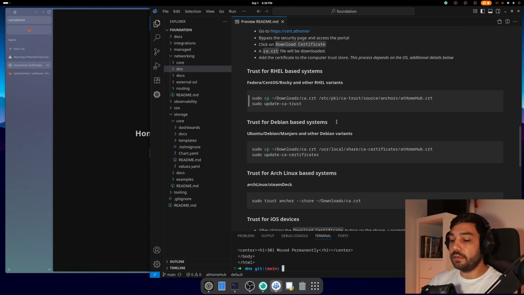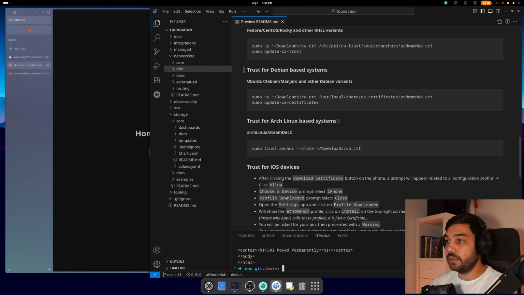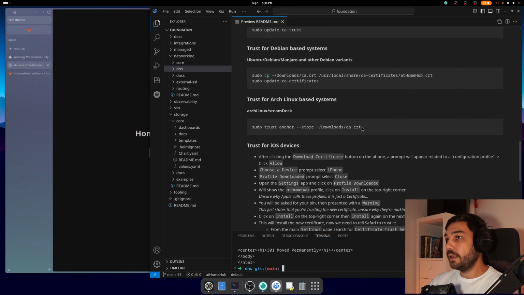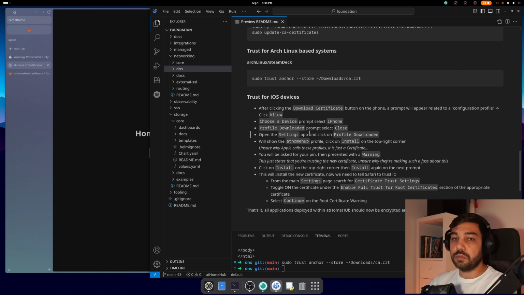And I don't believe that using Let's Encrypt for your private domains is smart. That just doesn't work. For myself, I have this for Arch Linux, so I can just put this in, and this should trust it. And for iOS devices, I put it here as well. This is just trusting it on my iPhone. I use a lot of iOS devices, so I did this for my iPhone and my iPad, and they can access these resources just fine.